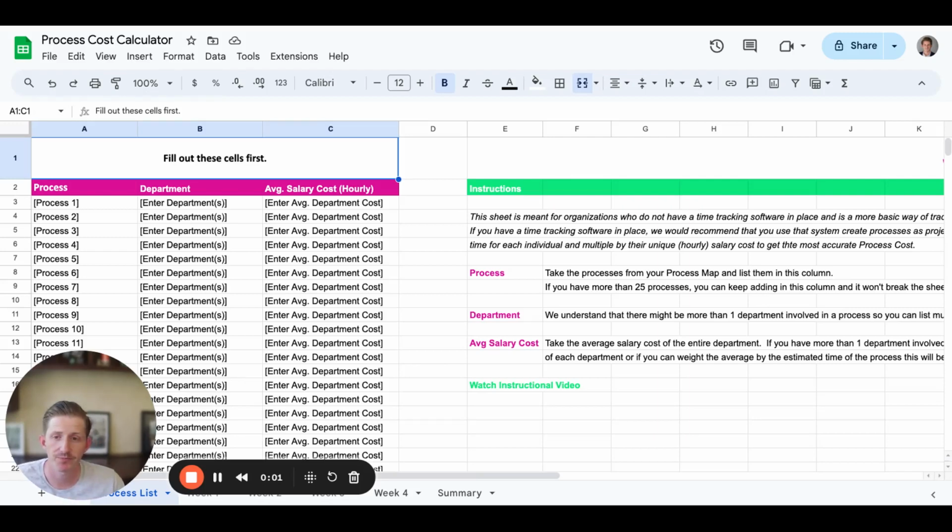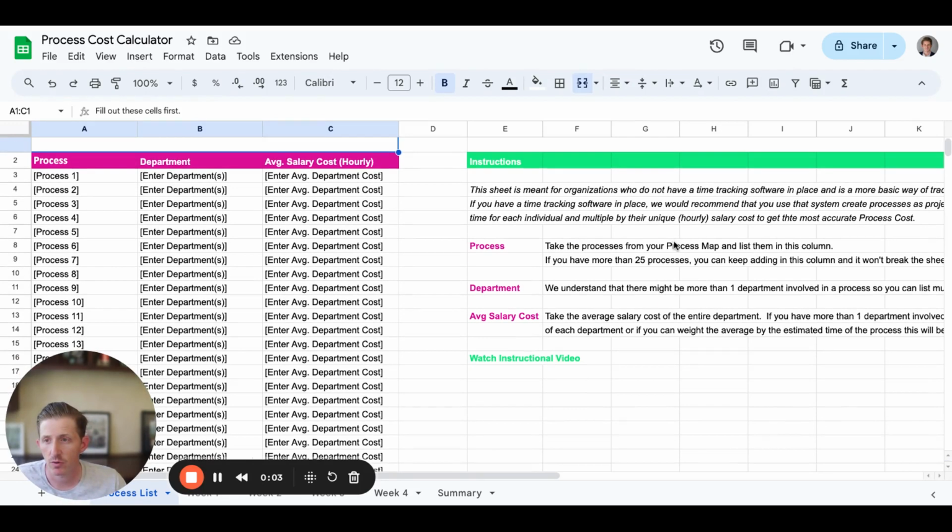All right. Hey, everyone. I'm going to take you through what we call the process cost calculator. So now that you know every process in your organization, we need to start understanding how much each one of those processes is costing your organization on a monthly or annual basis.